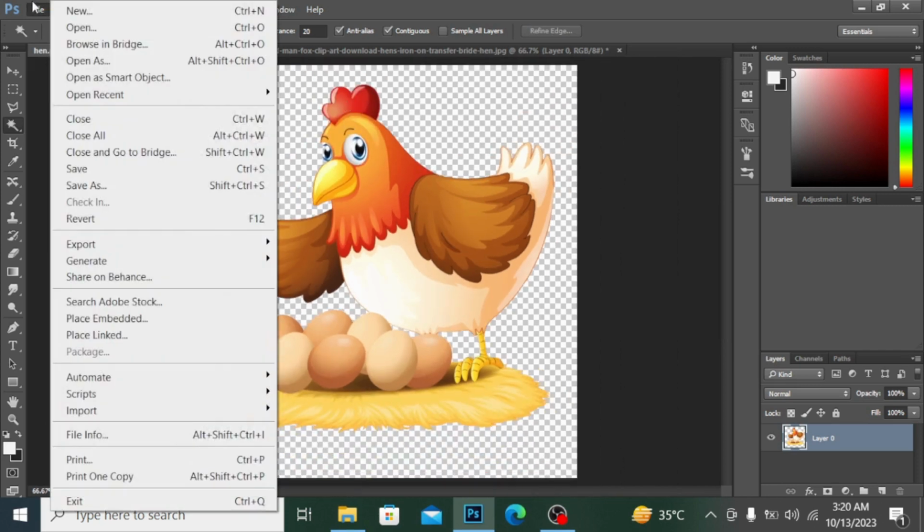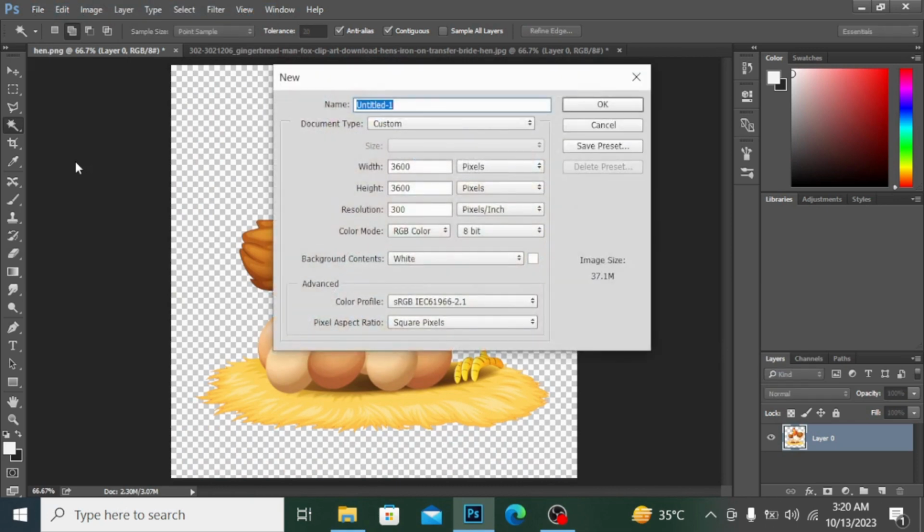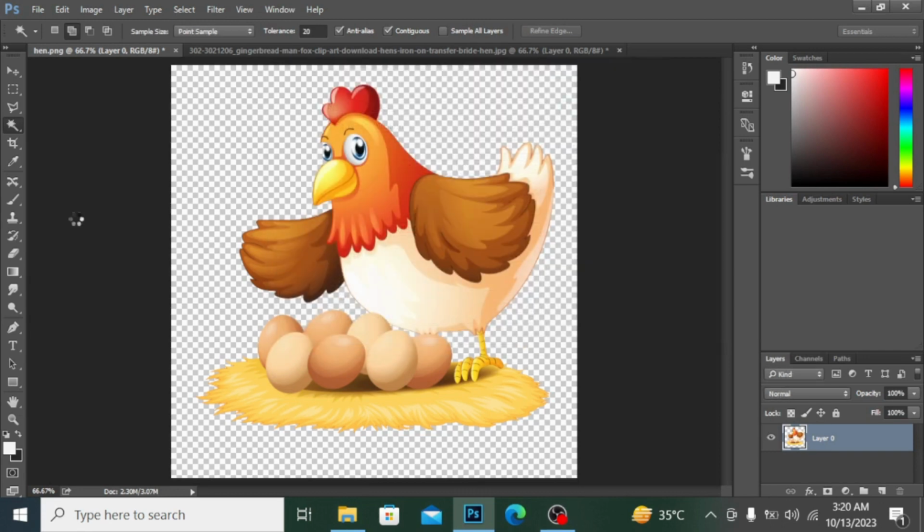Now if I go into the file and I select the new file of pixel 1600 by 1600, let's select the size from here, 1600 by 1600. I want this design to be printed on my shirt, so I'm taking the resolution to 300 and the color mode is RGB, background content is white. Hit OK. Guys, the new document is opening.